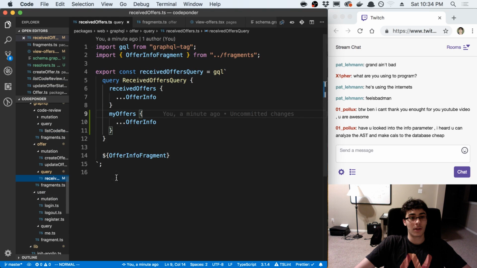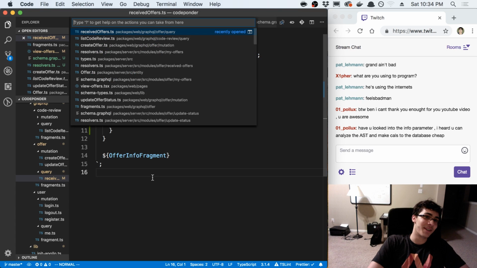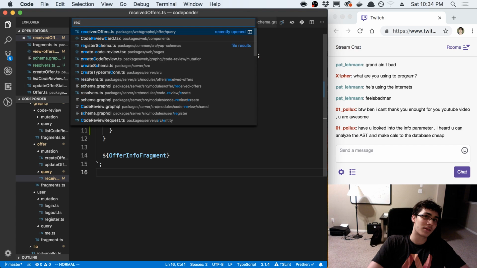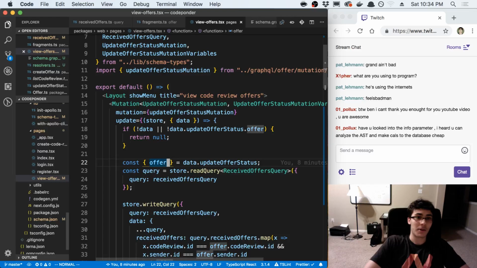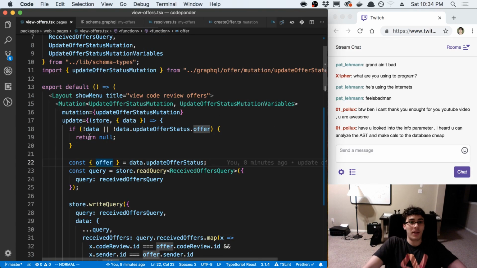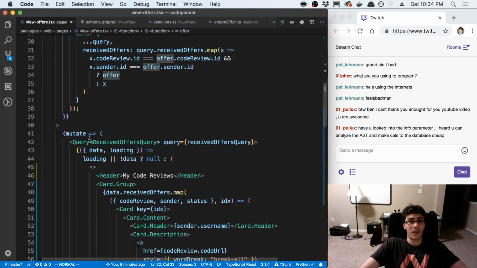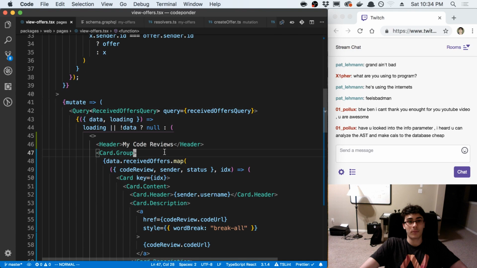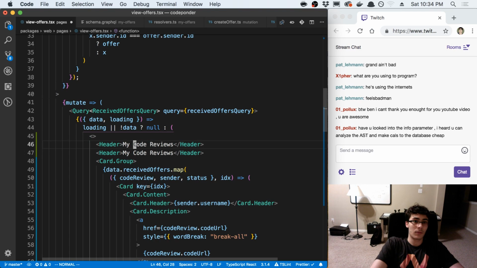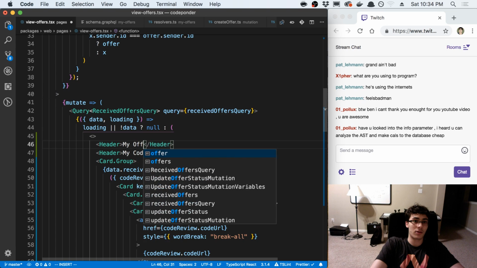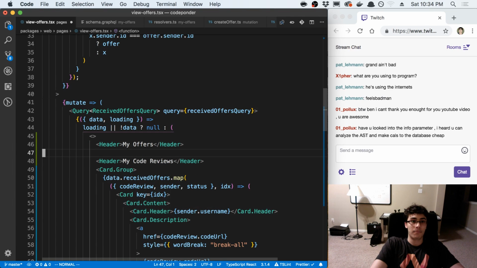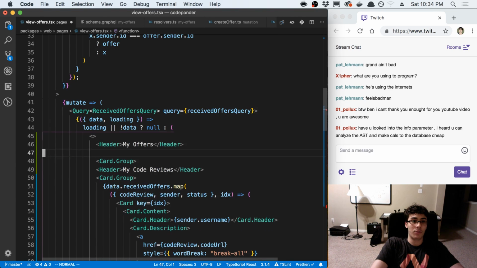What was I doing? Oh yeah, I was going over to received offers. No, view offers. There we go. This page. So now we get extra data from this query. So not only do we have received offers, we have this other offer. So this is going to be my offers. And we're going to have our card group up here. There we go.